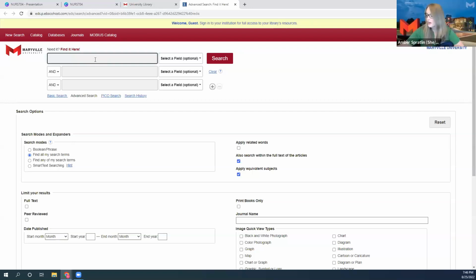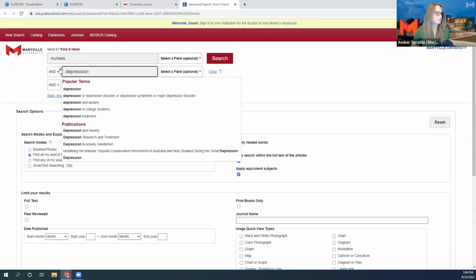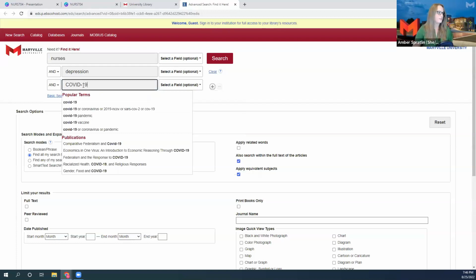That's good. And that actually, you have broken it down into some pretty simple keywordable things. So we might create a search that looks something like this. We might say nurses. And then we'd go to the second line and we'd say depression. And then we'd go to the third line and say COVID-19.